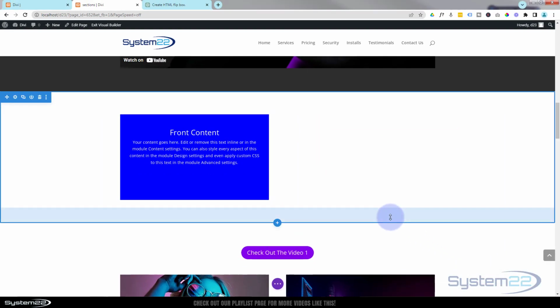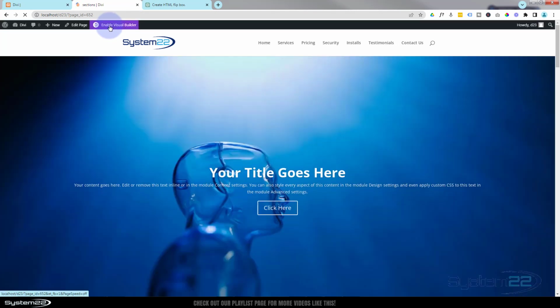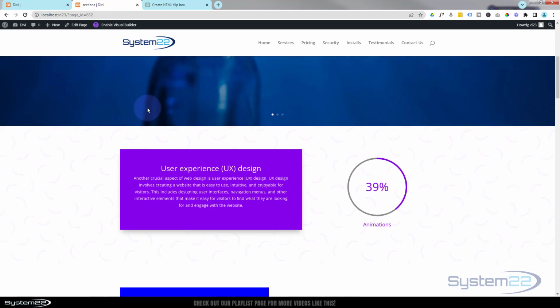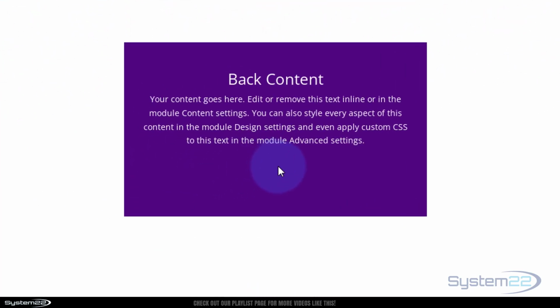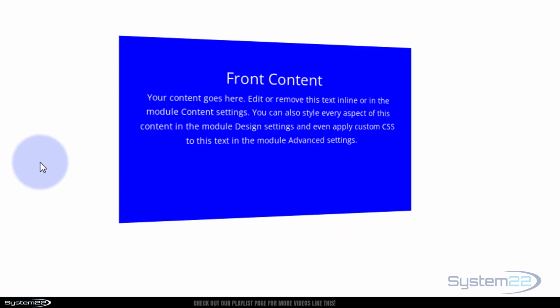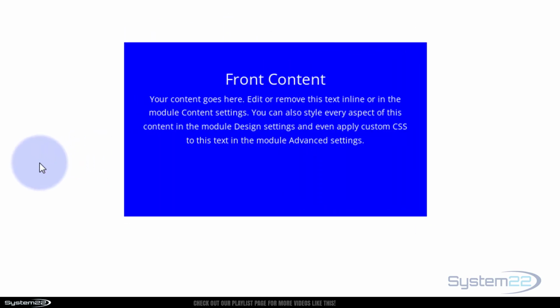Let's just save our changes here. Save draft or publish if you're ready. And let's exit the Visual Builder. I'm going to roll on down then. And there's our little flip box. When I hover over it, it's going to give us our back content. Like I say, you can add a link if you want to. So put click here down underneath. Really easy. And those are great little eye-catching features to have on your site.